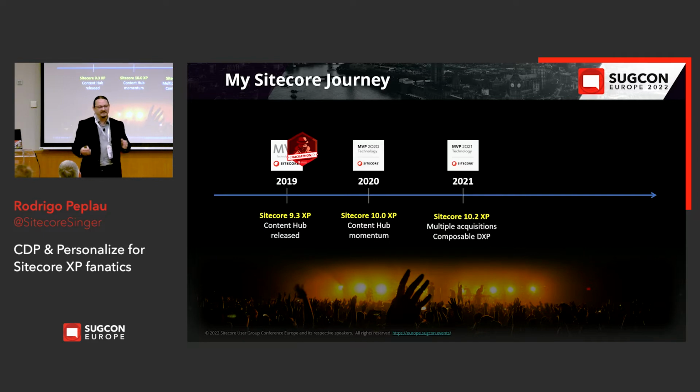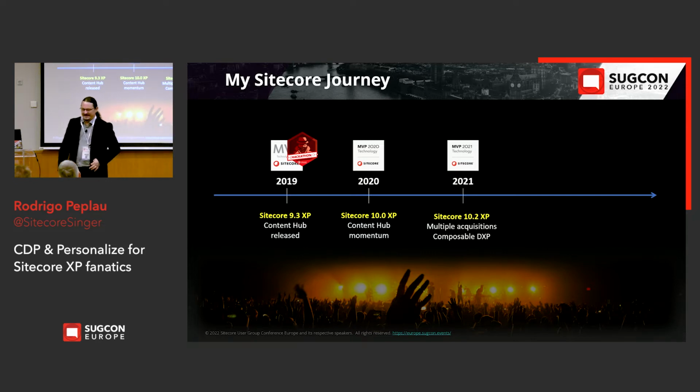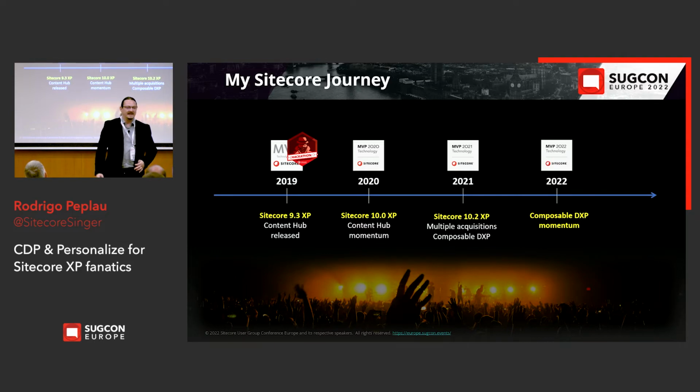Sitecore announced a huge number of acquisitions. The Sitecore CDP and Personalize was starting to get there. And the Composable DXP was finally announced as a concept. So, okay, I don't know if I know this platform anymore, I started to think. And here we are, 2022, Composable DXP gaining momentum, and we have to move on, right?